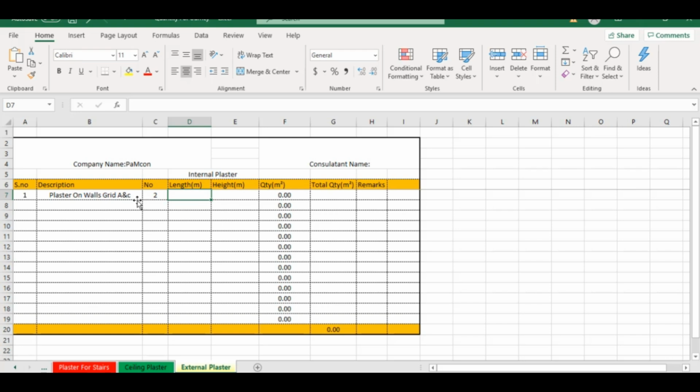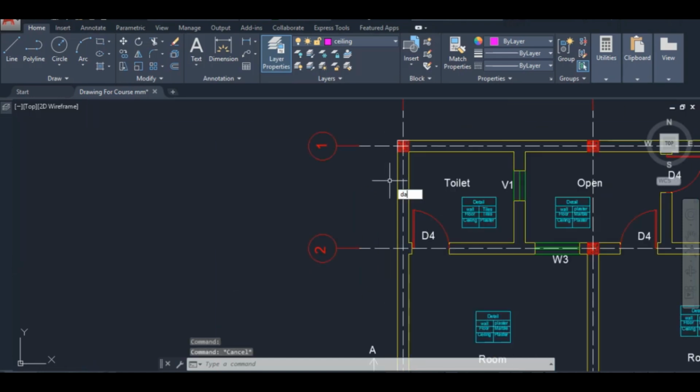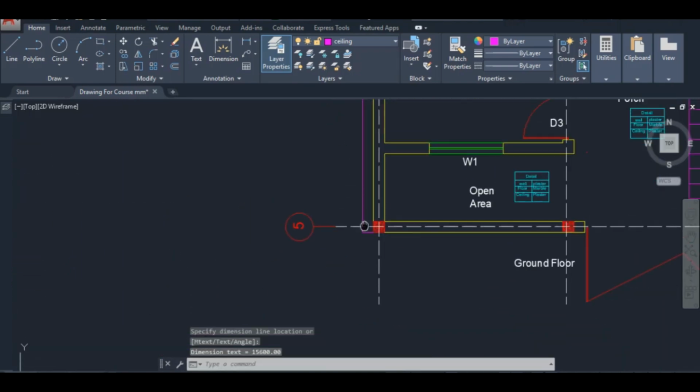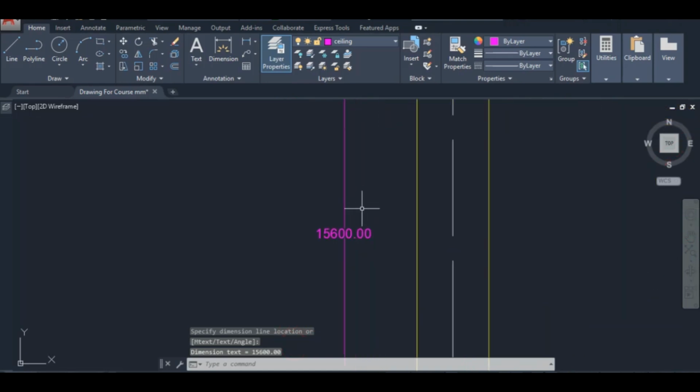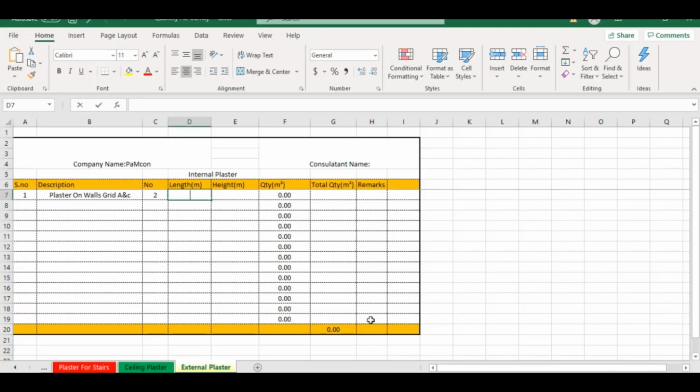For length I'll go here in the plan, and I'll check the length from here. With the dimension command I'll start from here, up till here. Now the length of these walls is 15.6 meter. So I'll put it over here, 15.6.